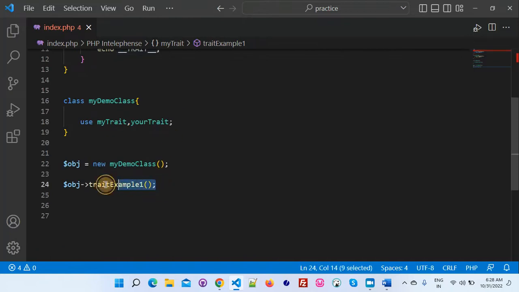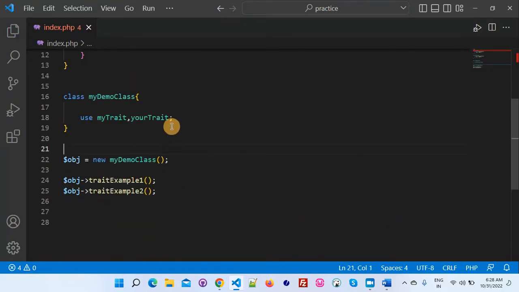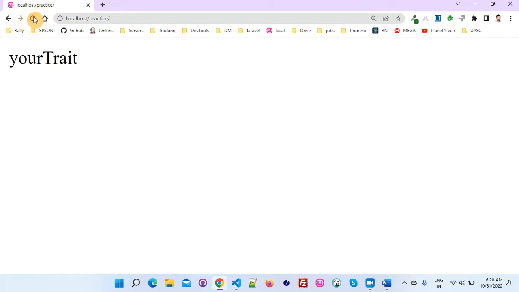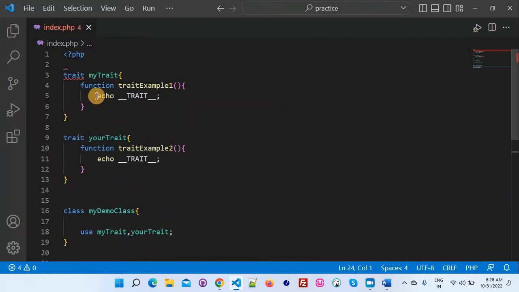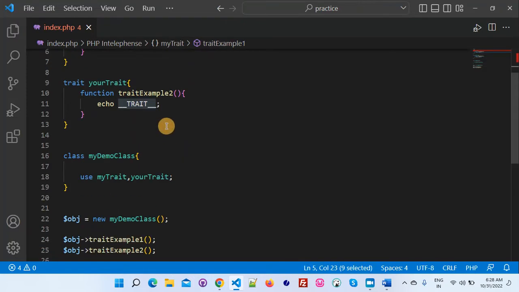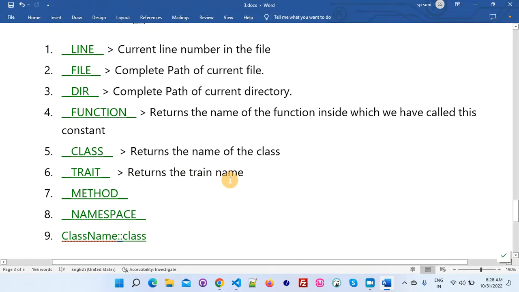If we call the next one, that is trait example two, it will give us a different output. Let me comment out the first one. Your trait. So this is what is magical. You can see that on the basis of context, this value is getting changed. Our constant is the same, but its context is different. That is why its value gets changed. So trait name returns the name of the current trait.